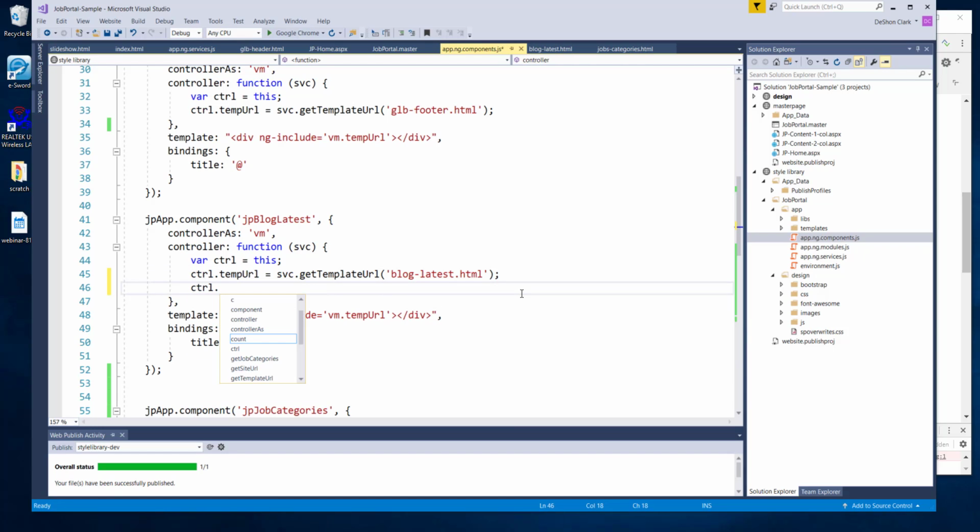Again, I'm not dealing with a promise object. So let me just do images. So I can set this equal to the results of this services method call. And we're not passing any parameters. So get images dir, and we just set that guy there to the image URL.